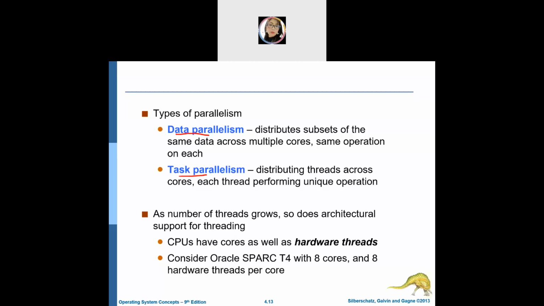Next is, as the number of threads grows, so does architectural support for threading, which is CPUs have cores as well as hardware threads. Consider this, you can try to Google to look into what exactly the Oracle Spark T4 is. It's going to have 8 cores with hardware threads per core. So this is an example of the architecture.